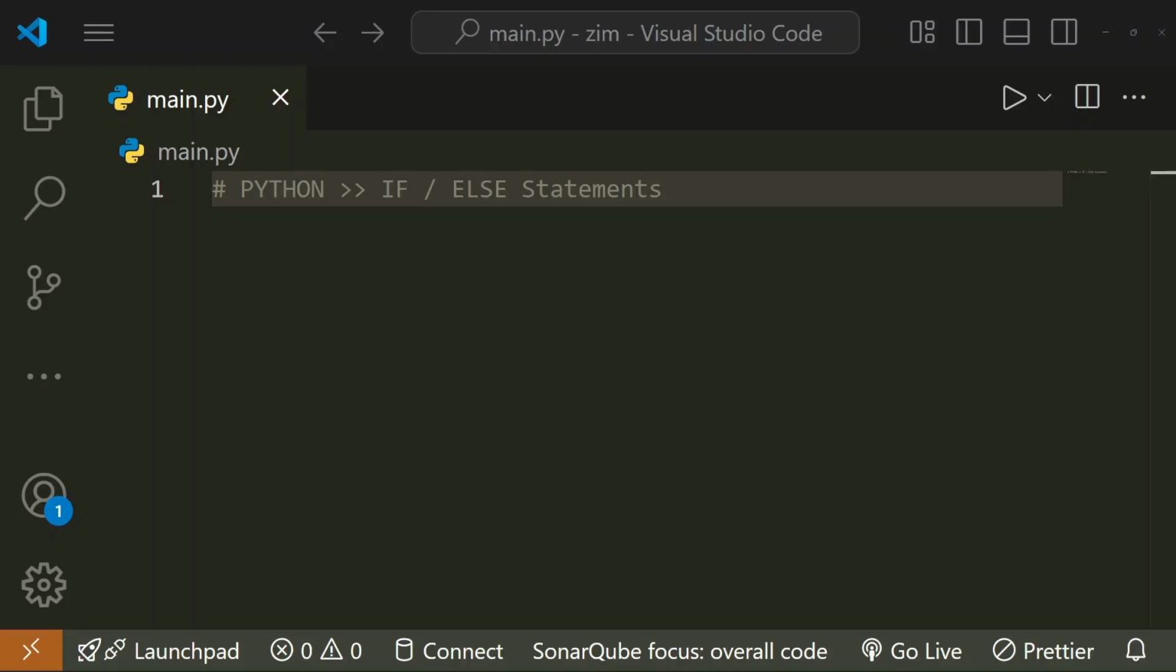Hey everybody, welcome back. My name is Zim, and today we will be discussing if-else statements and conditional logic, breaking this down real easy and simple for you. So if that sounds good, strap in, and let's get started.